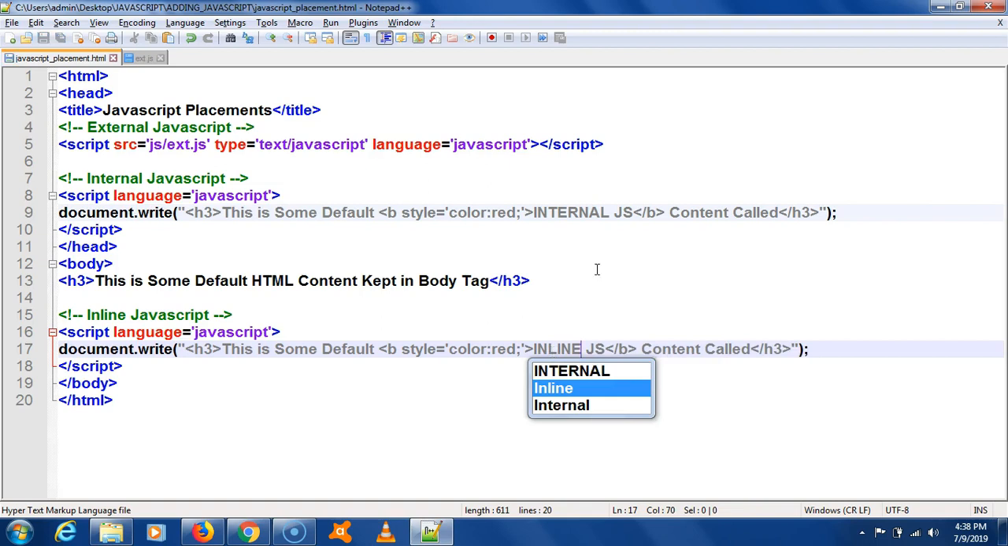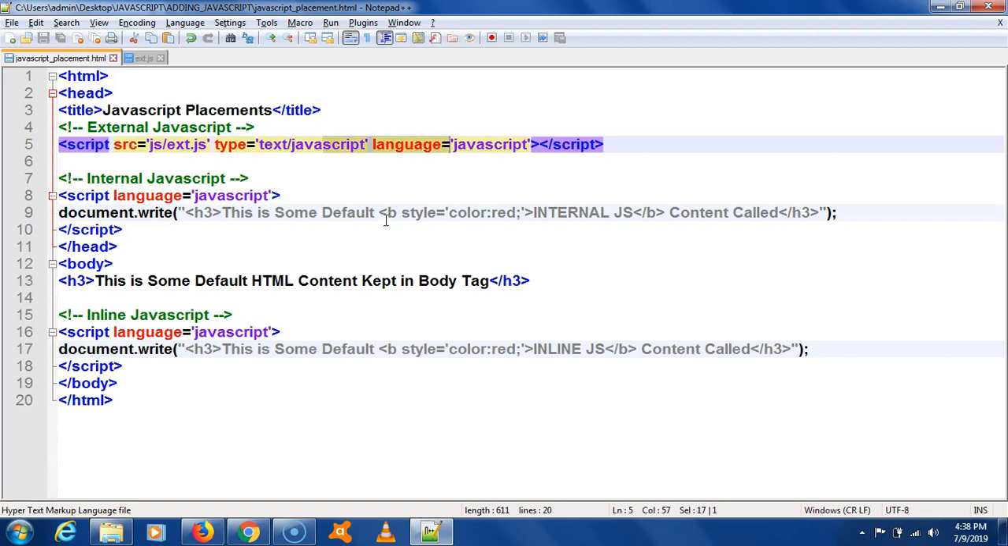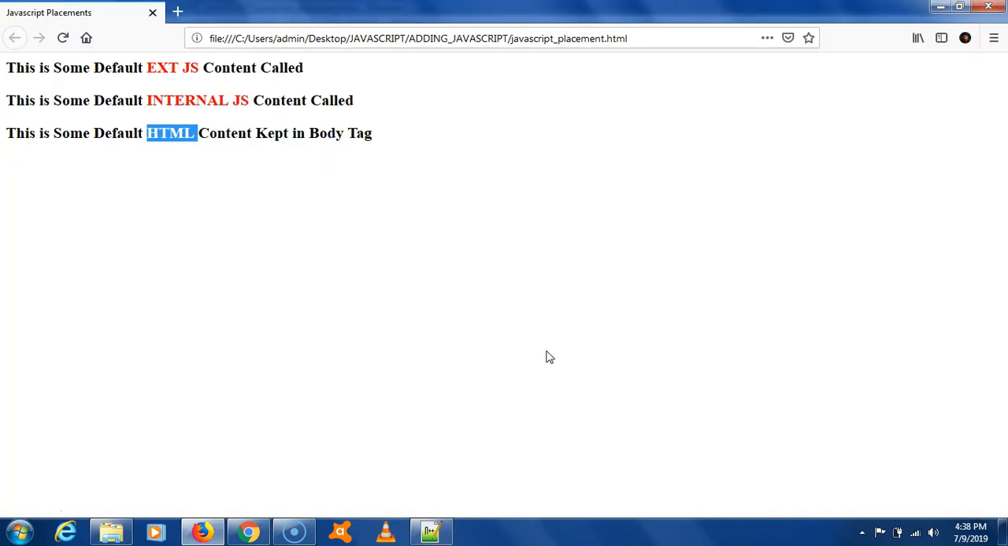So basically, if you read from top to bottom in order, first it will print external, then internal, then regular HTML, and then inline JavaScript. JavaScript can be easily identified because I already made a difference between HTML and JavaScript: JavaScript will always get printed in red color. So let's go and see. First external, internal, HTML, and then inline JavaScript. Is that the order we got? External, internal, HTML, inline JavaScript.